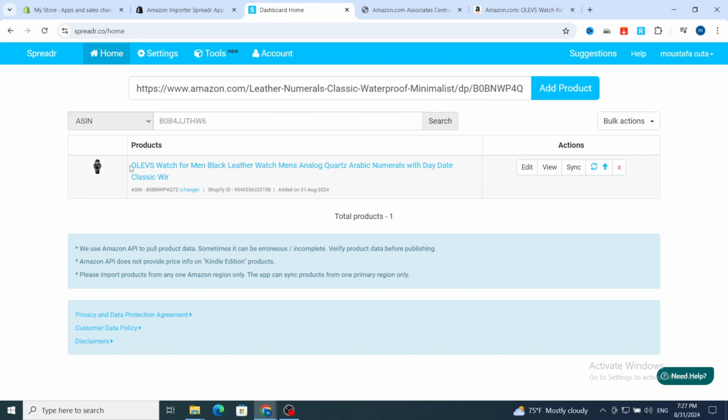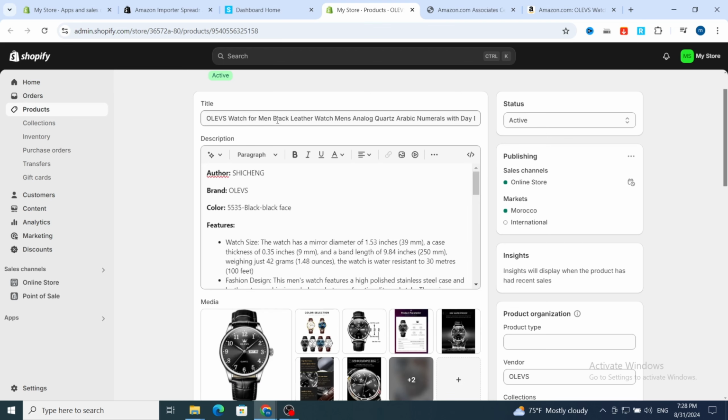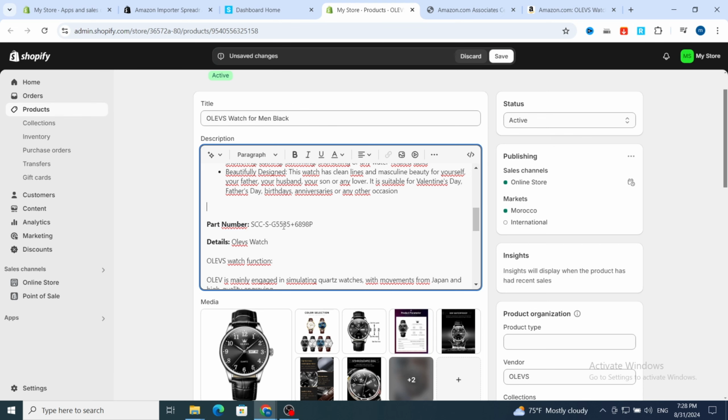Then hit on close. But guys, you need to edit the product on your application first. Then on the right side, hit on edit. Then guys, you need to customize the product first. For example, the title, you need to customize the title, watch for man black. Just tap the name of the brand, and remove all of this. Then guys, you can add something in the description or you can remove it, the color, the features, anything, the model number, for example, you can remove it or whatever you want.